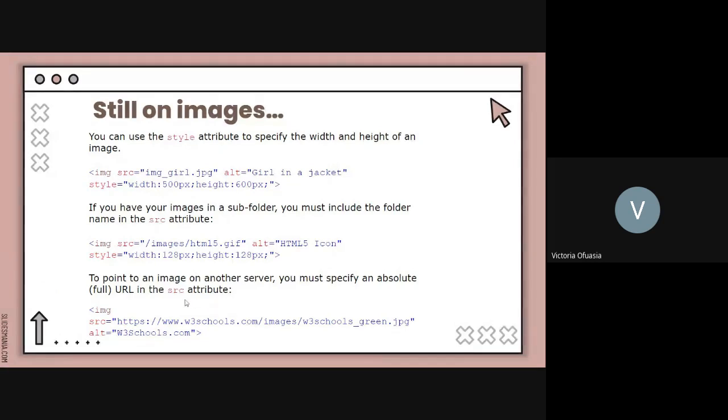Then to put an image from another server, you must specify the absolute URL. In this case, maybe I got an image from W3Schools, and I just copied the image link and put it here as the source, and it will still show. So you can use a local image in your project, or an image that's already hosted somewhere, and it will still show. So let's go on.